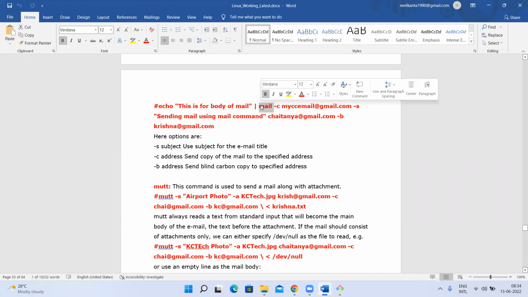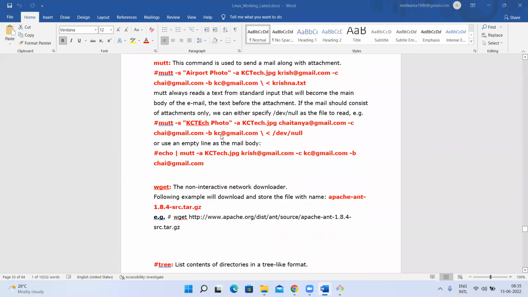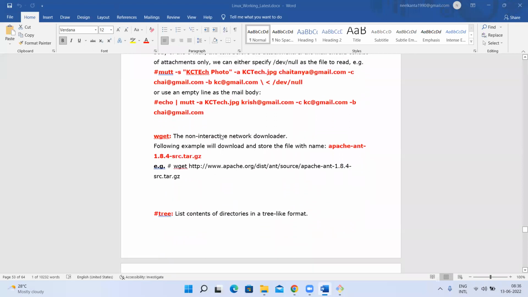We cannot send an attachment with mail. If you want to send a mail with an attachment, mutt is the command. This is not very important for you. If you need it, you can get it from Google. We don't generally use this. I have never used this.